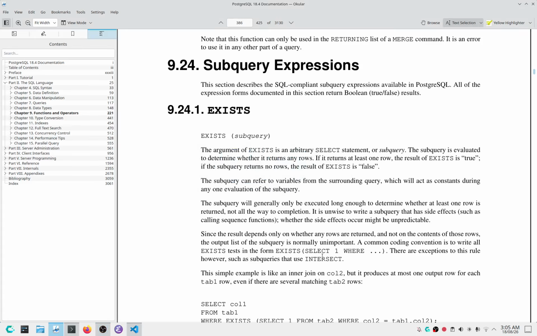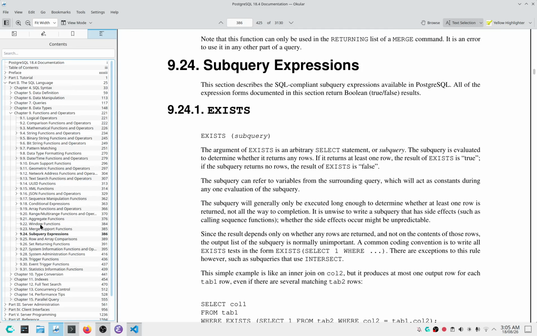In this video, we will look at subquery expressions. We have covered window functions and merge functions, so we have not seen an example of any of these. Therefore, we will see an example. We will not be able to cover the full example, but we will proceed as much as we can.